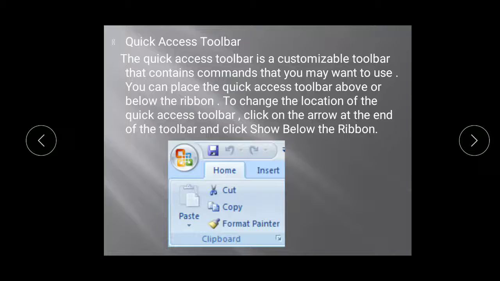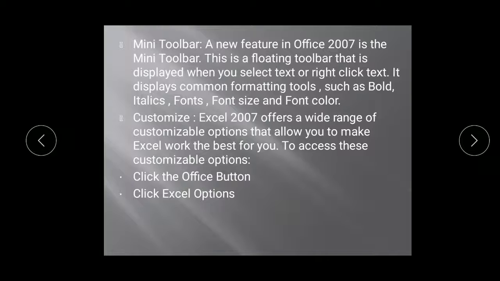The next is the mini toolbar, a new feature in Microsoft Office 2007. This is a floating toolbar that is displayed when you select text or right click text. It displays common formatting tools such as bold, italics, fonts, font size, and font color. So basically, the mini toolbar is when you right click your mouse button, you get a list of options that is called the mini toolbar.